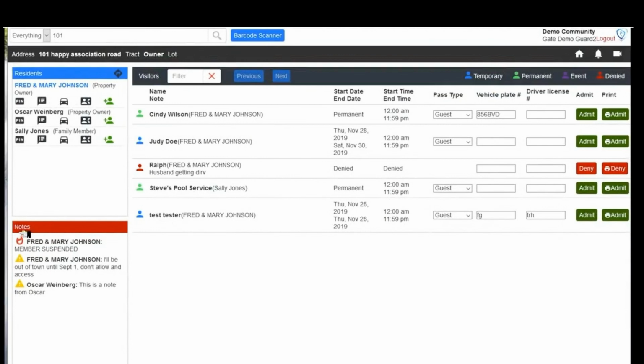Down below in red, this area here is notes. These can be notes from the manager, which are in red, and also notes from the respective residents. This note is from Fred and Mary Johnson, and this note here is from Oscar Weinberg. As you see, they're listed as separate residents of the property, so make sure you take note of it when you're accessing their accounts.